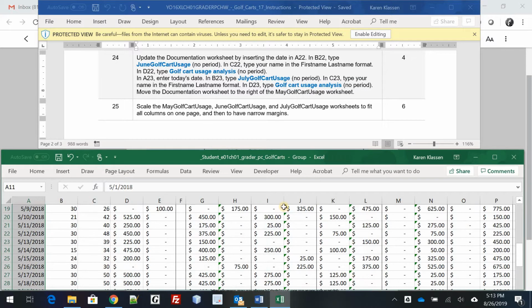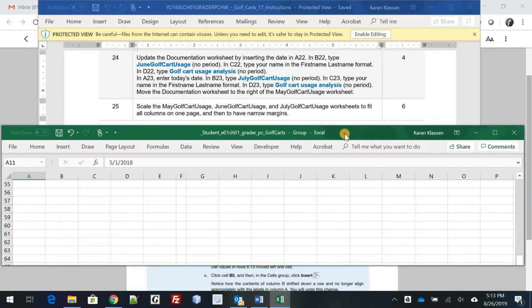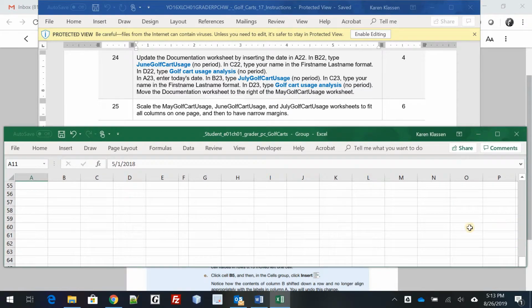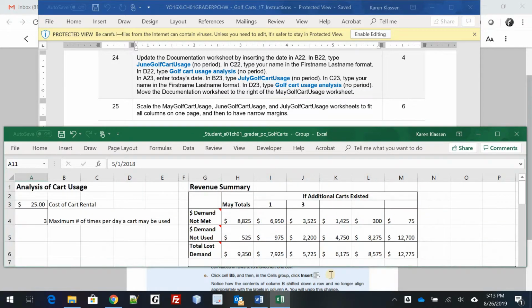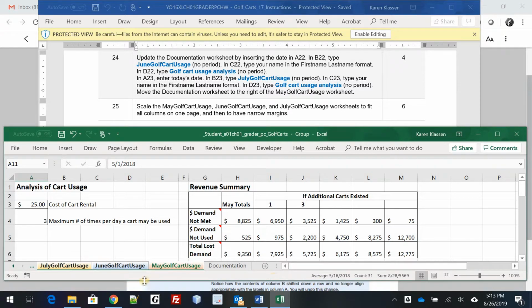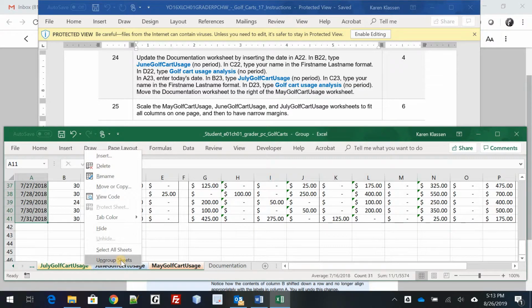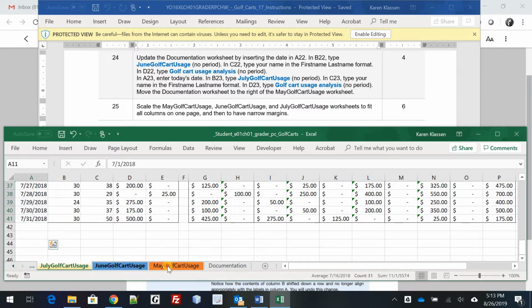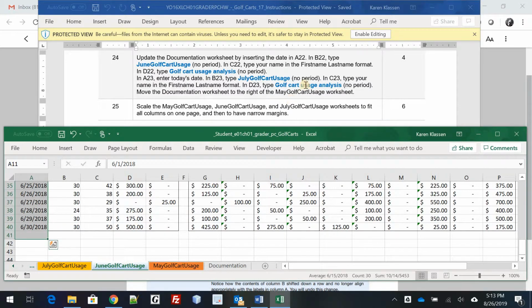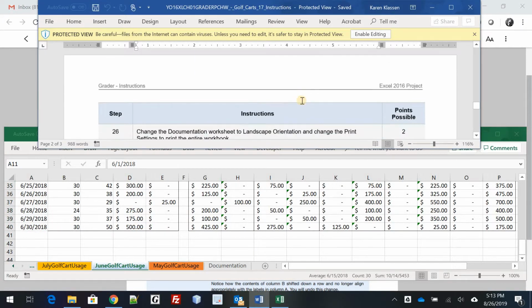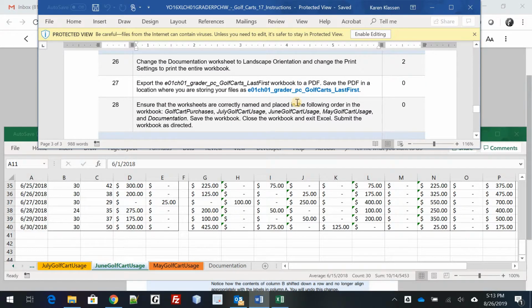Now, very important. Where did it go? There we go. After you've done this step, you need to ungroup these. Okay, so I'm going to right click on any of them. It doesn't matter which one I'm on. Right click and ungroup the sheets. And you notice we went back to being separate. Okay, that's very important.